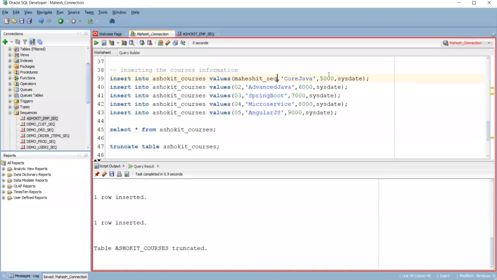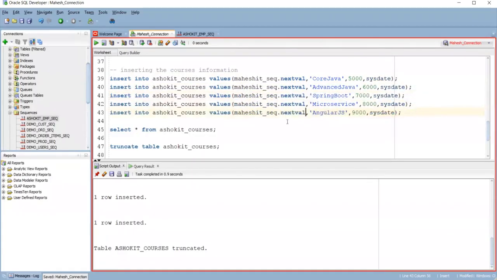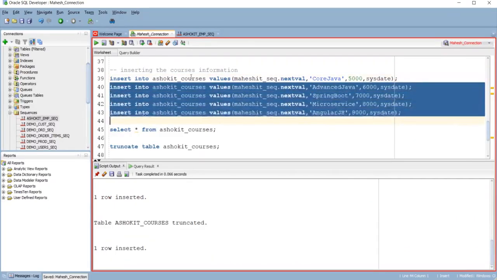So how can you collect the value from the sequence? That is next val. That's all. So simple. Substitute here. Okay, just insert the record. So did the record get inserted or not? The record got inserted. The rest of the 4 statements I am going to insert, sir.